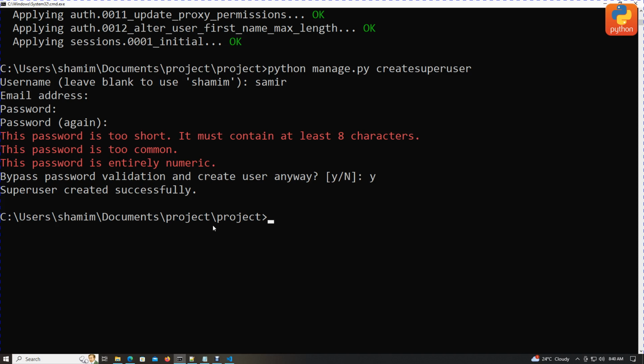Okay, now let's run our project. Python manage.py runserver, then click enter.